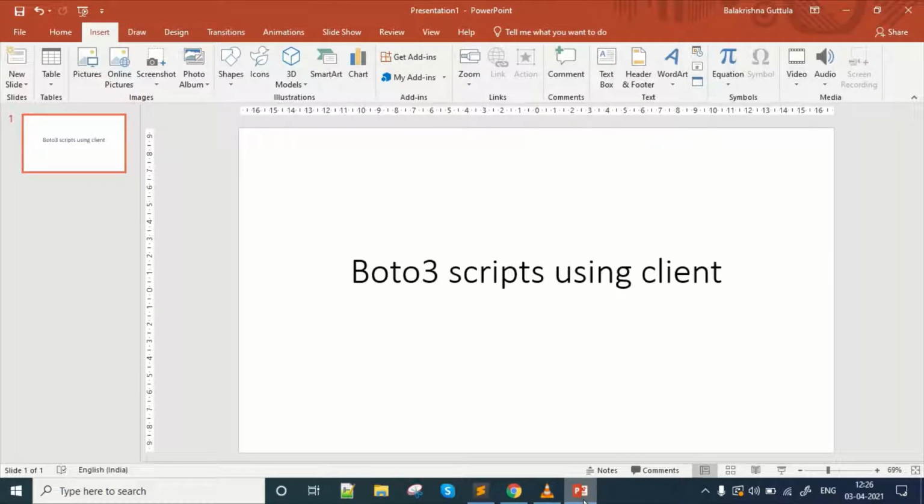Friends, I am going to show you how to create boto scripts using client objects. Today I'm going to demonstrate using a client object to list the IAM users. Let me open one program for that.